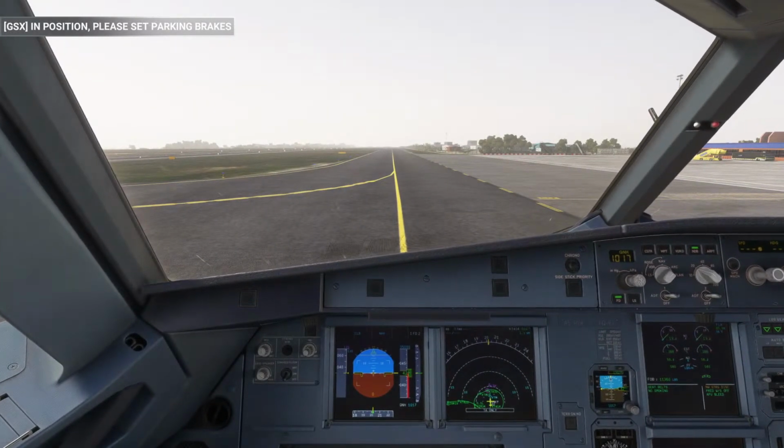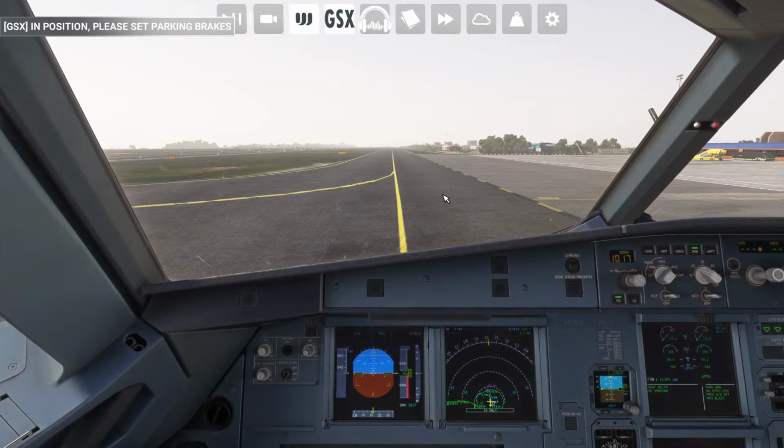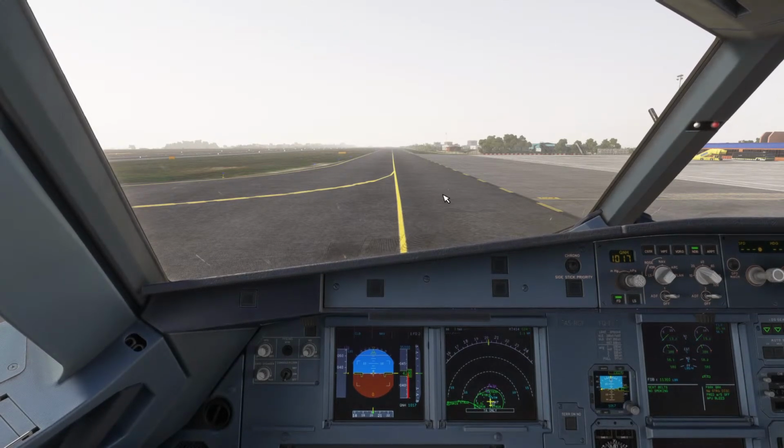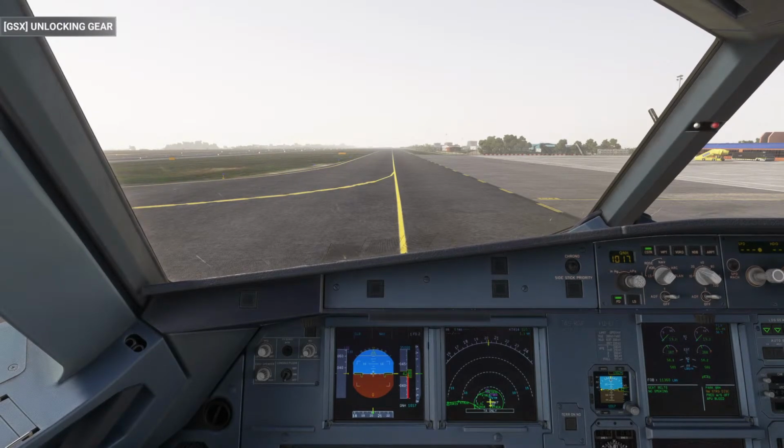Please set parking brakes. Brakes set, engine mode sector back to normal. I haven't tried the Asobo 737 MAX yet, Noah. I probably should give it a go and see if it's actually decent. That could be like a fun little experimental stream.